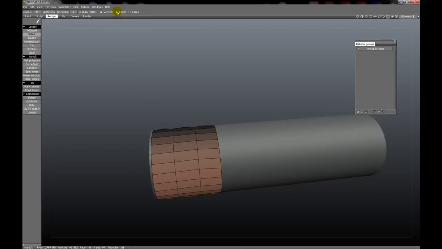Lastly is the edges mode. Now there are quite a few commands in here, so let's go through them one at a time. The spin command will spin counterclockwise. The spin back will spin clockwise, so you can quickly spin your edges if you like.